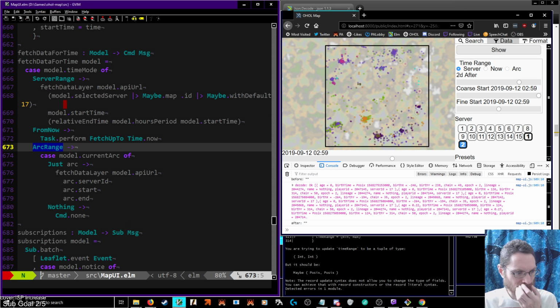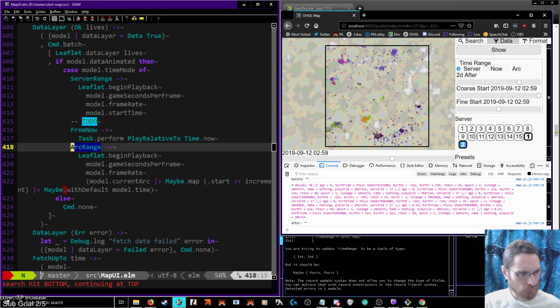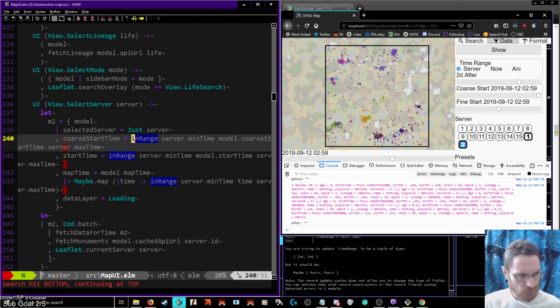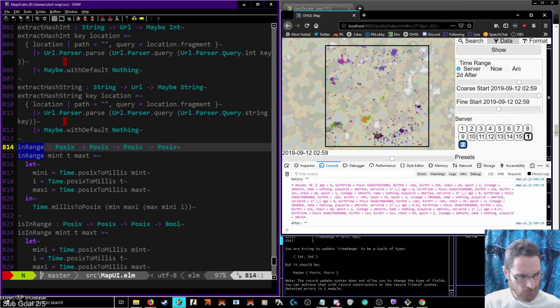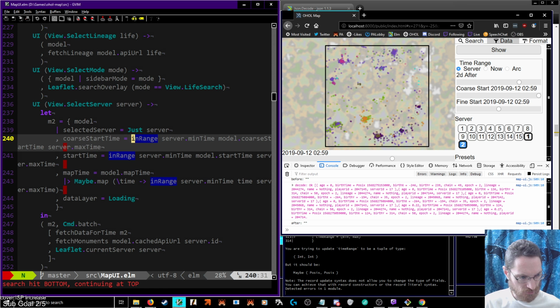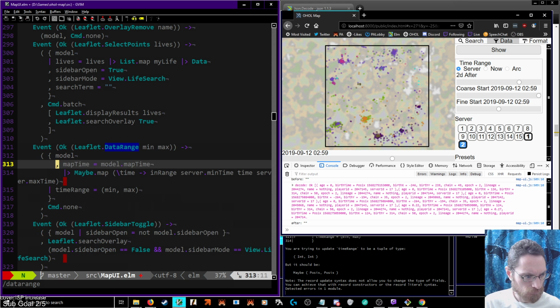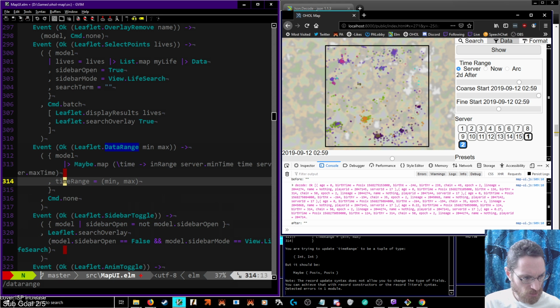Fetch data for time. I thought there was something that clamped my... Yeah. Oh, select server. So it's more of an ad hoc basis. But we do have... Let's see, if we fetch lives, we just want to make... We don't necessarily want to change it if it's in range. We do want to make sure it's in range. I mean, that could make sense.